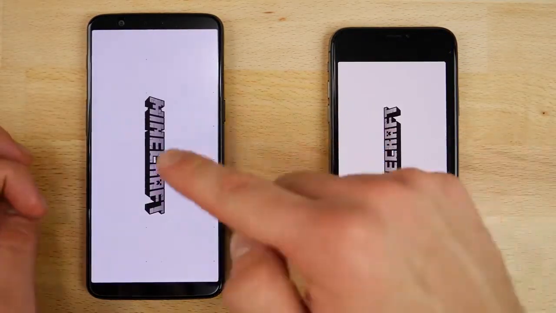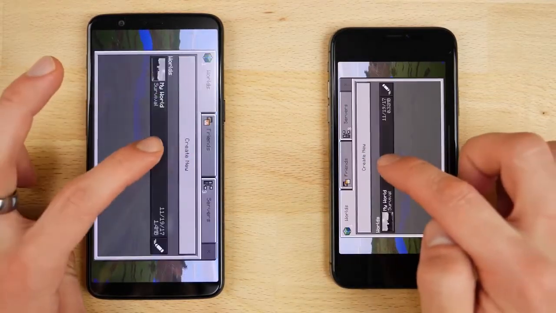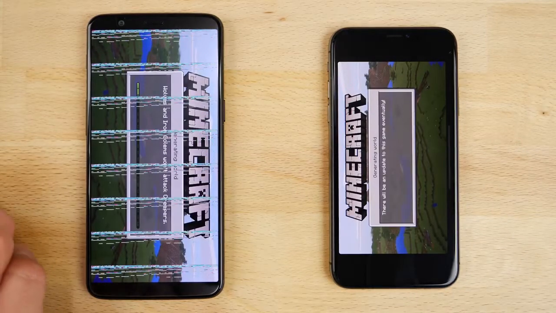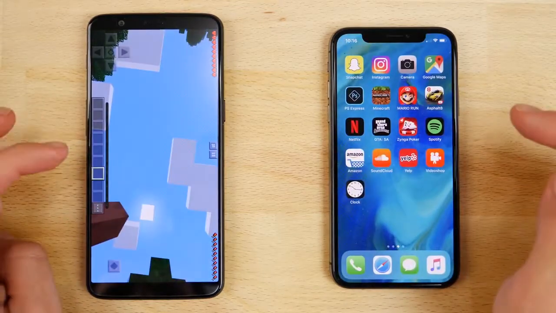Hesitation there on the OnePlus, but that's a non-optimized Minecraft version. Did actually load the game faster here, so 1, 2. And actually loading the level. Glitches over here on the iPhone, definitely faster there.